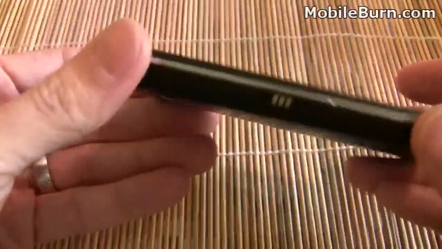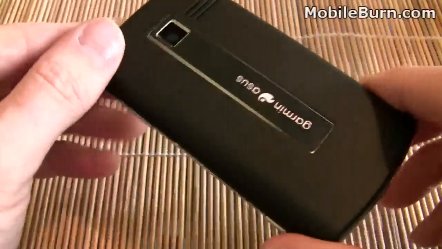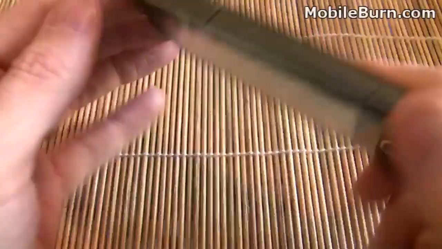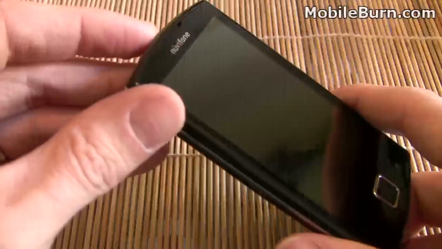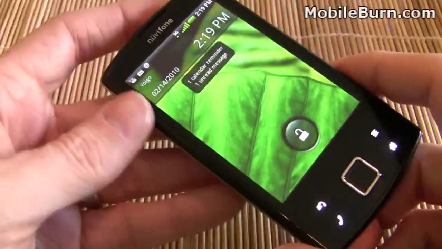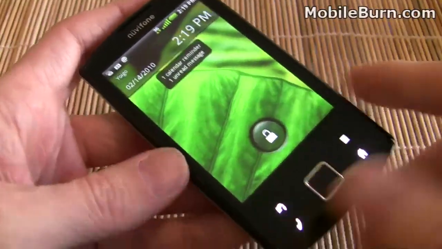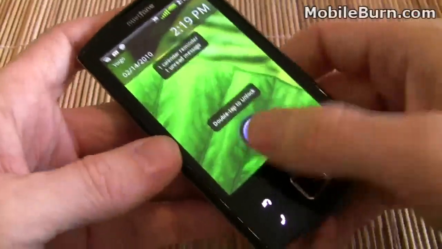This is the latest of the nuviphones, navigation-based devices from Garmin-ASUS, and the first running Android, although the G60 that was announced at Mobile World Congress last year was also running Linux. This is the Android version of Linux.